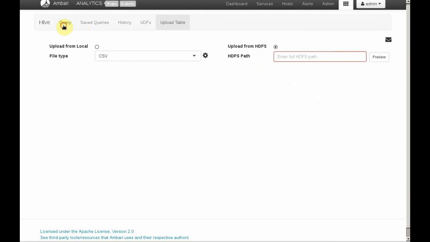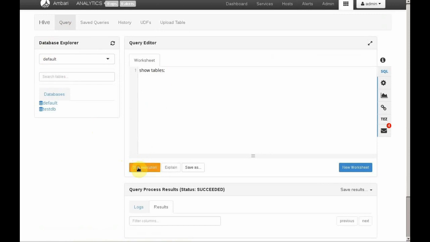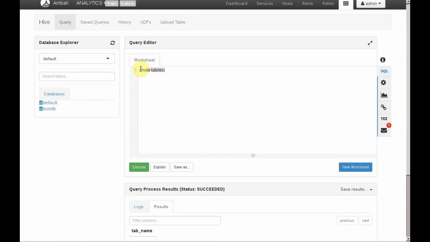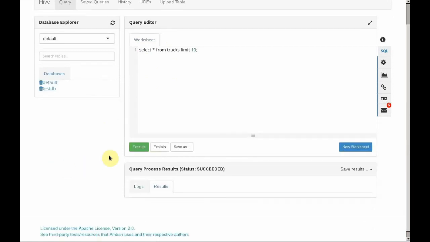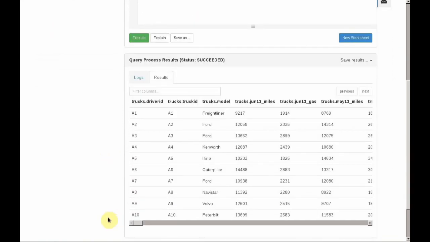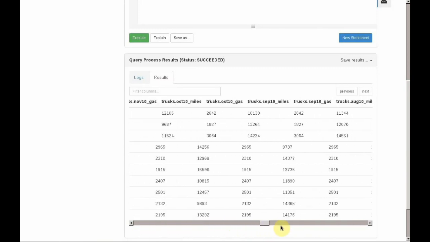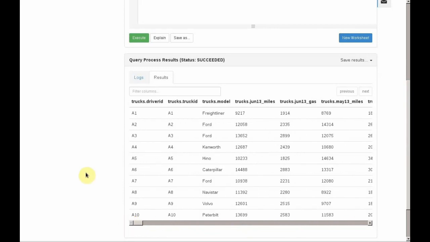Now that our tables are uploaded, let's take a closer look at what's in them back in the Query tab. Let's perform our Show Tables query again. We see that both our geolocation and trucks tables now appear in our default database. Now we'll take a closer look at what's in each of these tables. Let's list 10 entries from the trucks table and get an idea of what's in it. The trucks table lists a driver, a truck, the truck model, and a monthly entry of miles driven and gas used over the course of about 3.5 years.